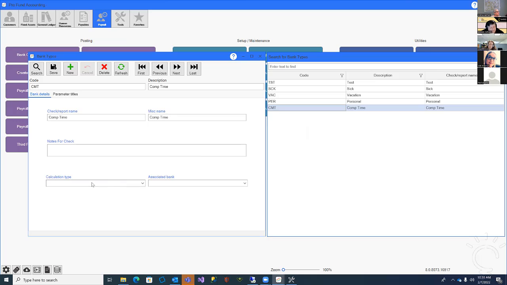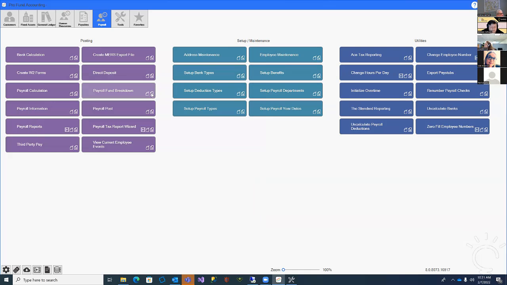The reason there's no calculation with comp time is because the way they accrue comp time is by taking one of their overtime hours or whatever hours you allow. Some places allow regular hours to be comped, but whatever you're allowing to comp it, it puts it into, in this case, the CMT comp time bank for each employee. So then the second step, of course, would be the pay types.